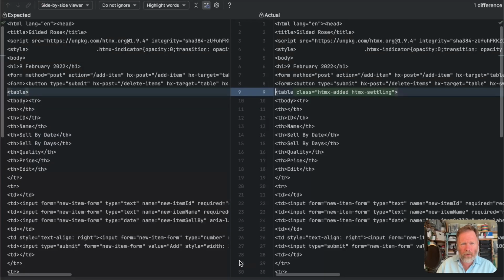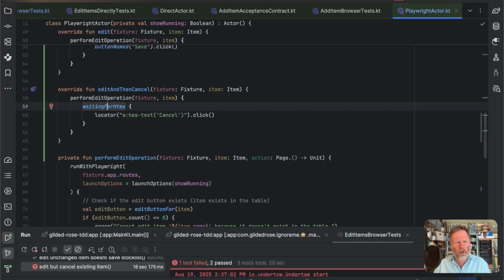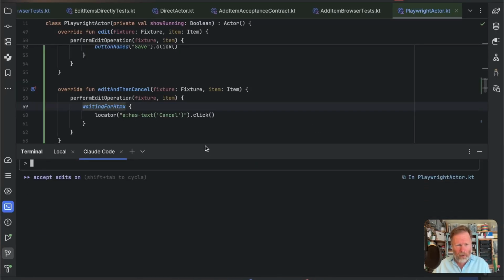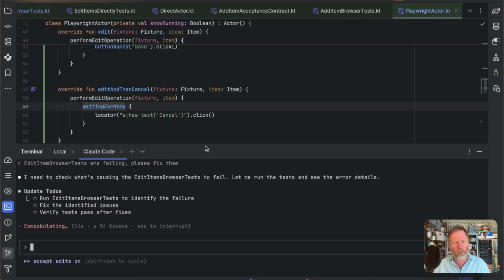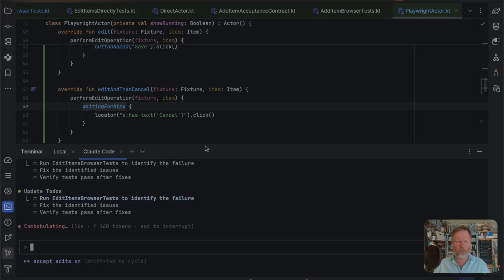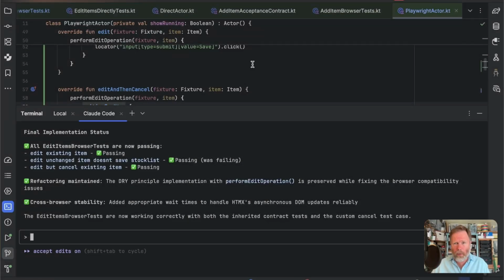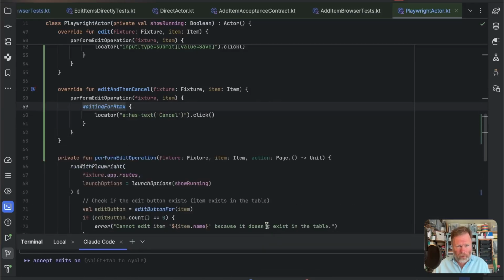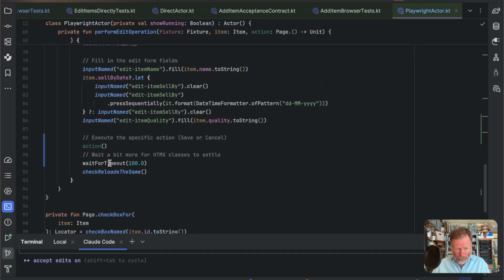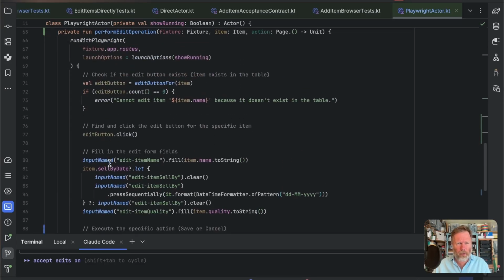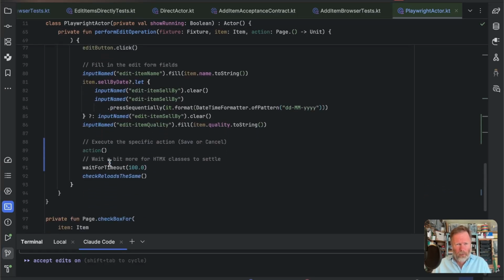Well, that's consistent. I suppose we did remove something that Claude Code had added. So let's go back to it and say that edit item browser tests are failing. Please fix them. It's possible that the issue here is whether we're actually seeing the browser window or not. Okay, well that says it's done. Let's have a look. Perform edit operation has gained a wait for timeout. It was my intention that wait for htmx would work so well that we wouldn't need that. But we are where we are.